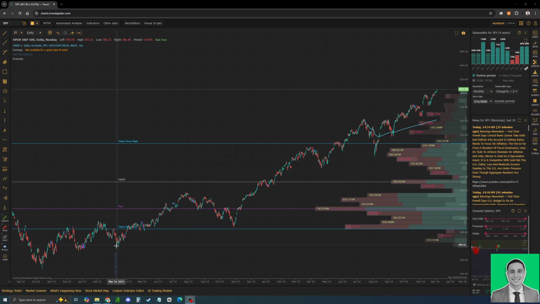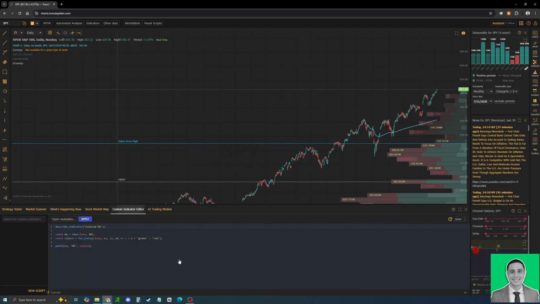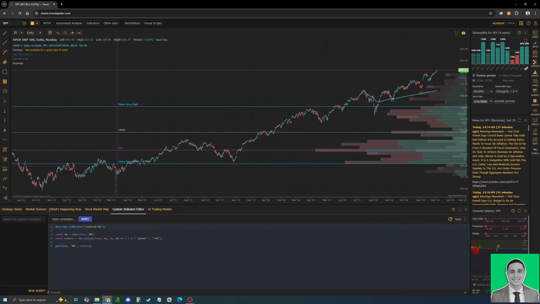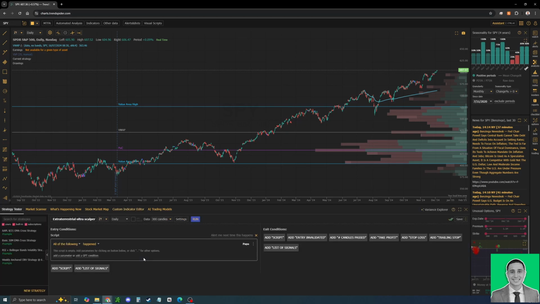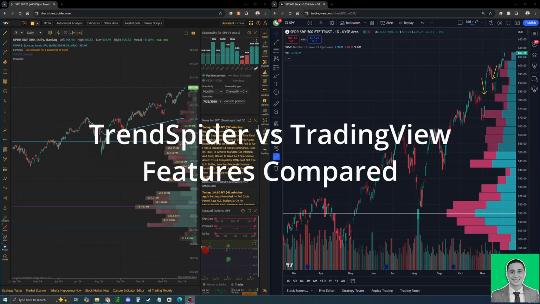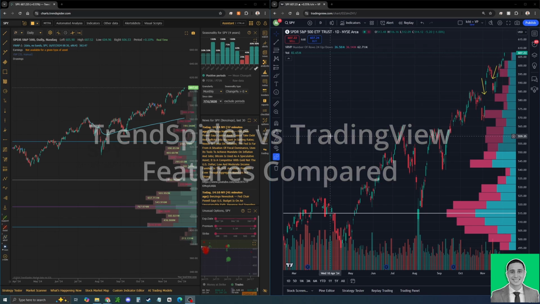And of course, TrendSpider will also allow you to edit custom indicators down here. There's a market scanner, and there's a strategy tester that you can also build your own strategies with by adding scripts and a list of signals. So now at this point in the video, I'm going to start comparing the features of TradingView and TrendSpider side by side so you can see exactly how they differ.